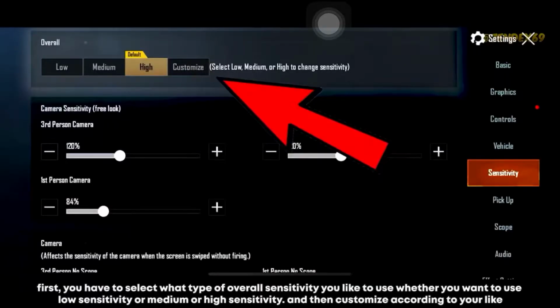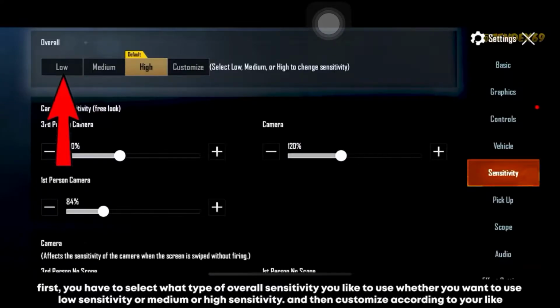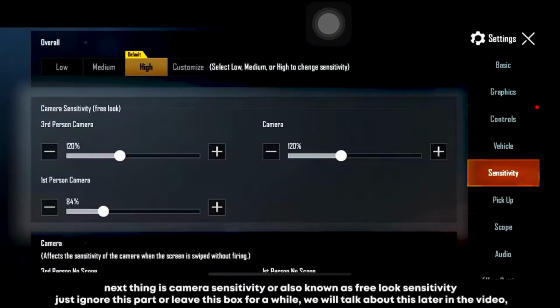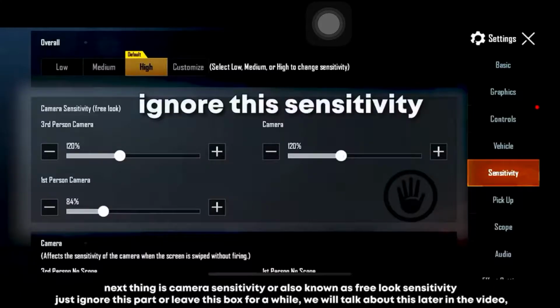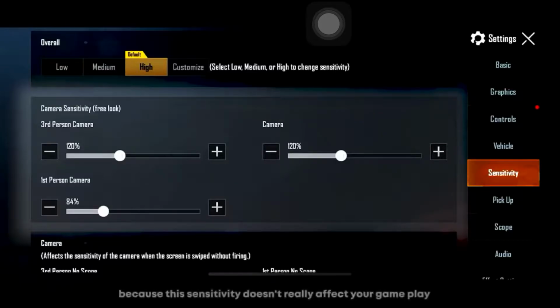First, you have to select what type of overall sensitivity you like to use, whether you want to use low sensitivity or medium or high sensitivity. And then customize according to your like. Next thing is camera sensitivity, or also known as free look sensitivity. Just ignore this part or leave this box for a while. We will talk about this later in the video because this sensitivity doesn't really affect your gameplay.